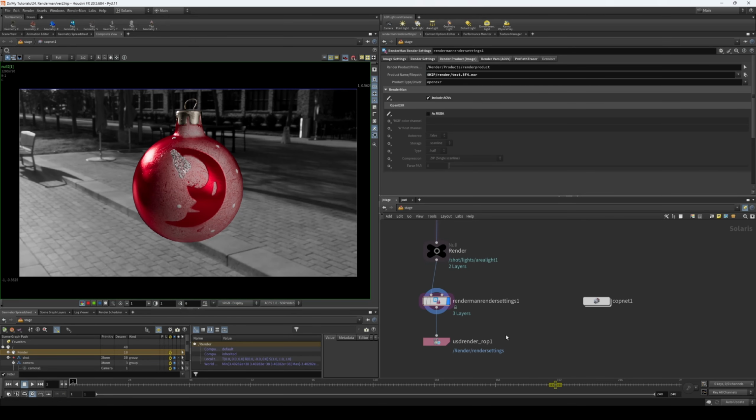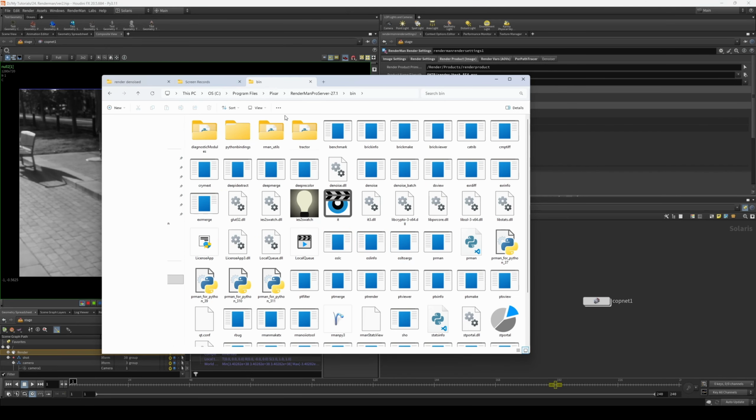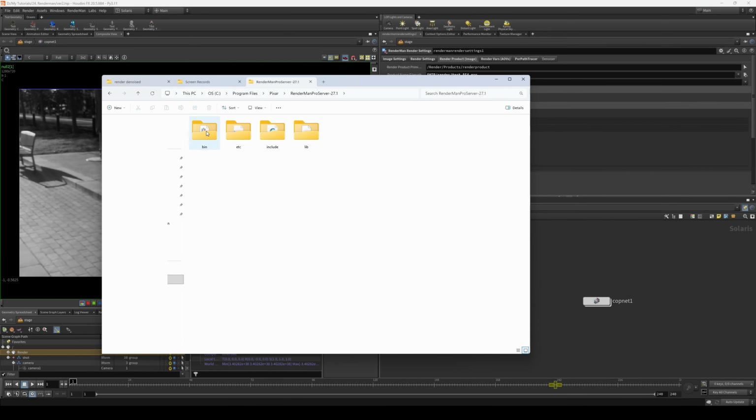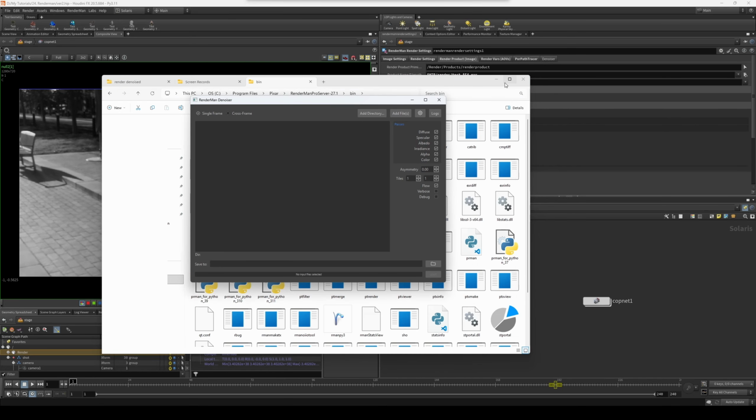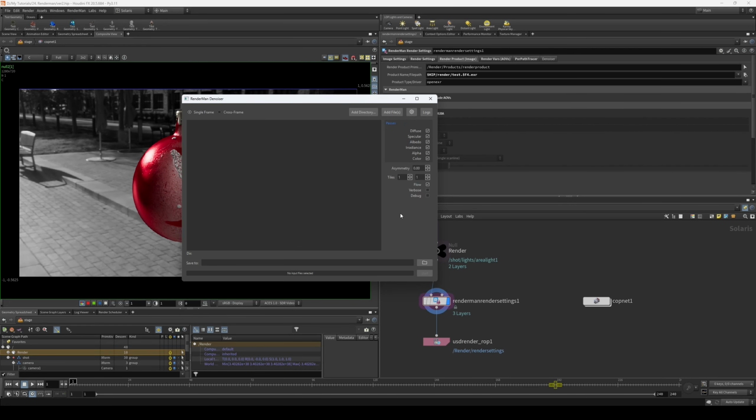The bonus one, if you want to denoise, of course you need to have all of these and all that stuff, but you could go to the folder, to this one, Program Files, Pixar, Renderman server, the last one, to the bin, to denoise, and you have this denoiser. This is a separate program, which will allow you to denoise your files not from Houdini. Okay, so single and cross frame mode, add files, add directory, save to, and press start, and that will do basically the same as we did.